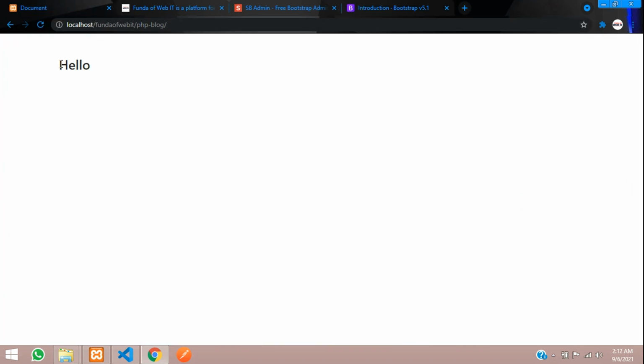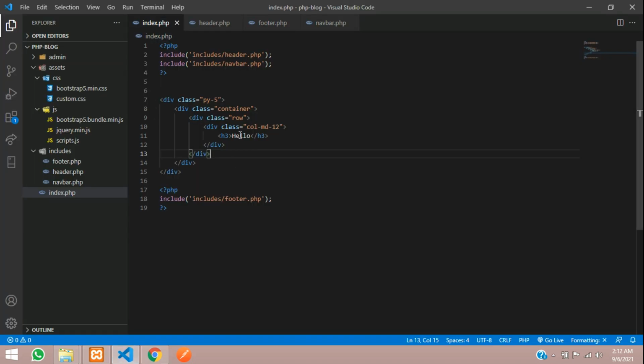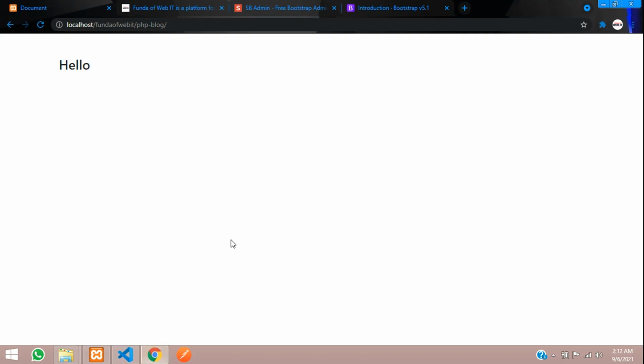Let's refresh. You can see the difference, guys. Now it's in the container. For testing purposes, let's create one simple button like login, and the class name we are going to assign is btn btn-primary. Save and check. Cool. So we have integrated Bootstrap successfully.